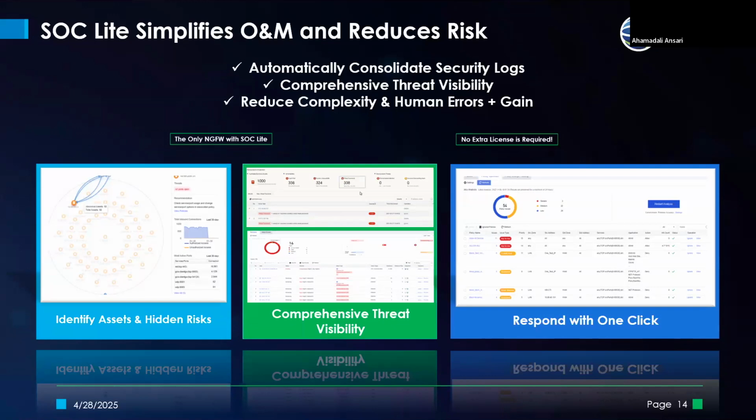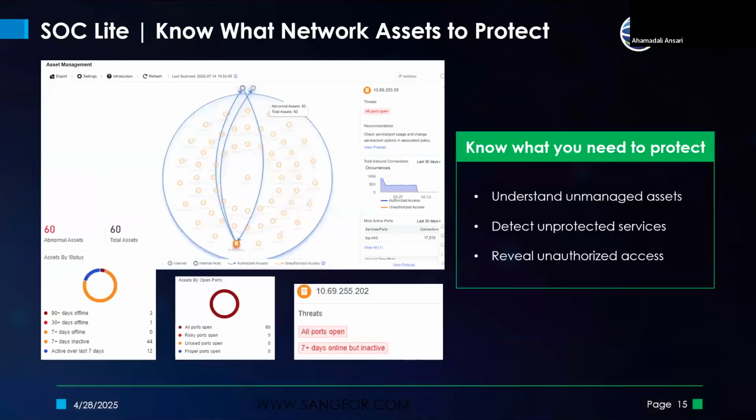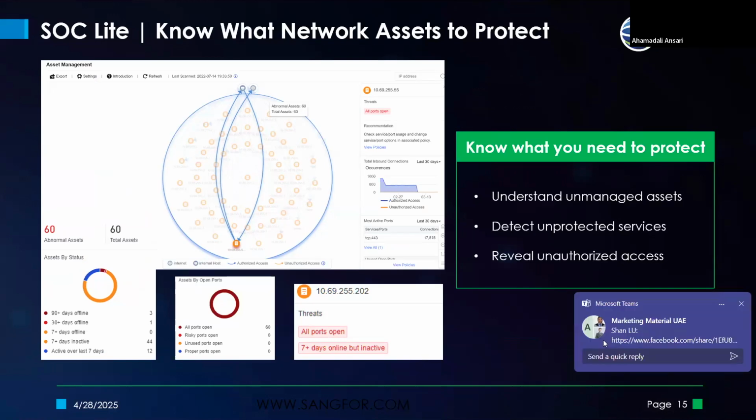You have full threat visibility. You can see the reports, all the unidentified assets, the hidden risks, the ports and protocols open, and where exactly the traffic is going through. You can have the full visibility from a single platform. Socklet also gives you the network assets to protect. Here you can see an example, a screenshot from asset management, where you can view all the open ports by a particular asset, and whether anything has been detected. This helps you understand more about the assets or unprotected services, or maybe certain unauthorized access done onto the devices.